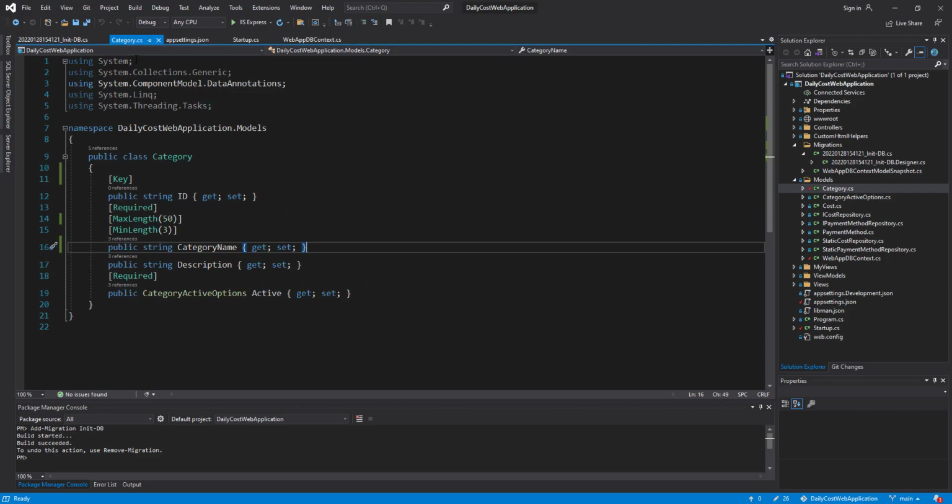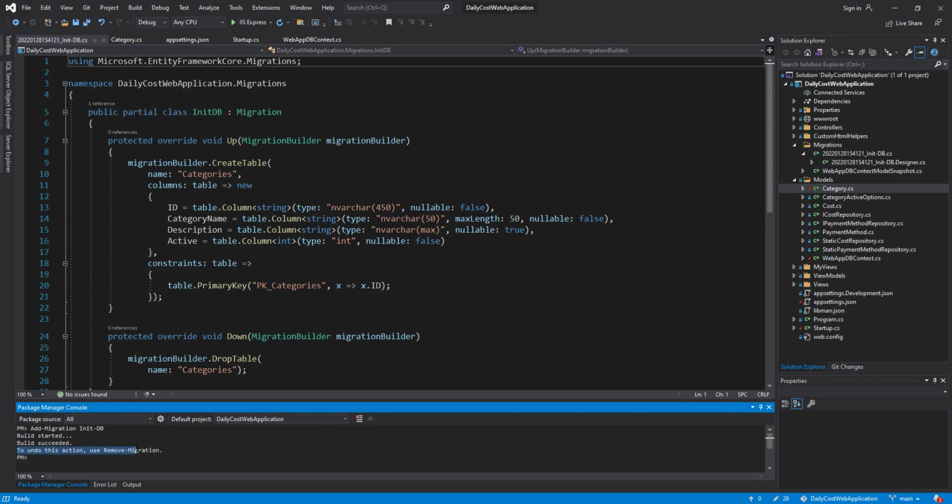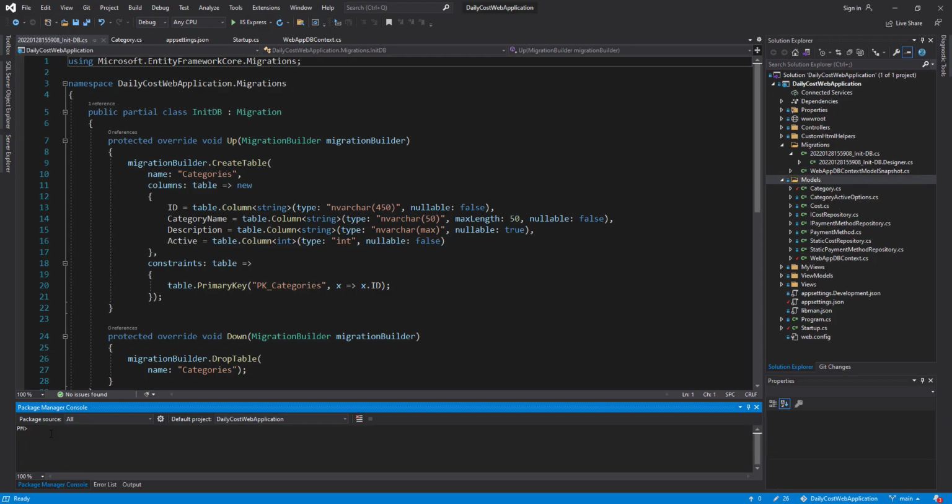But as you can see here, to undo these changes, I can use the remove-migration command, and for going a step back, I can use the remove-migration command.